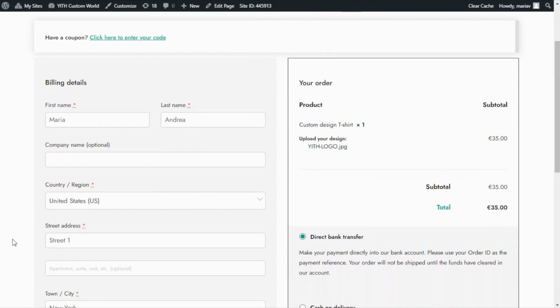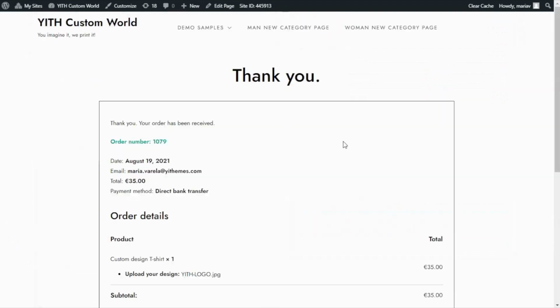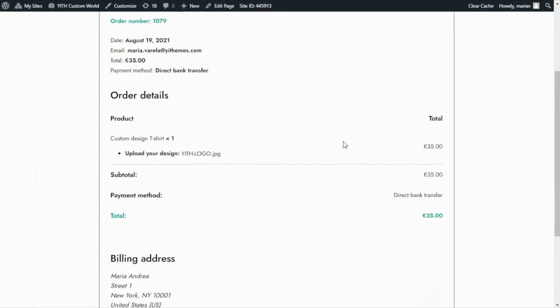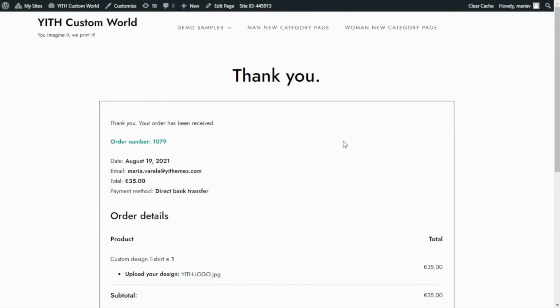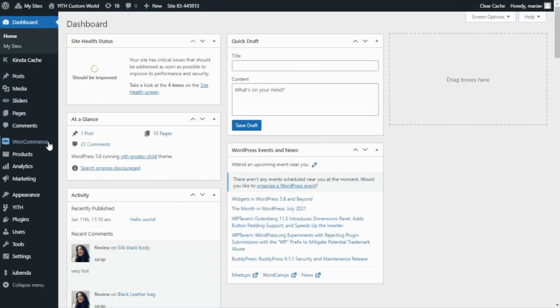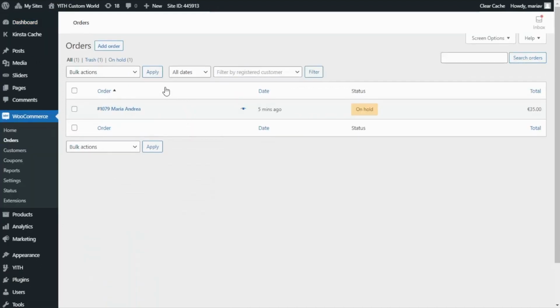Here, I already have all the required fields completed, so I can go ahead and place order. Perfect. Here we have it. This is the order we have just placed. Now, let's go ahead and look at this from the backend. For that, I will go over here to dashboard. From here, we go to WooCommerce and Orders. And over here, we have the order we just placed.